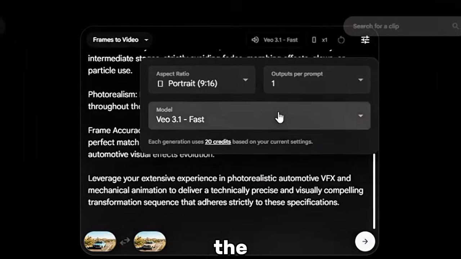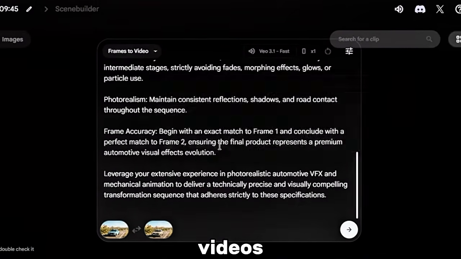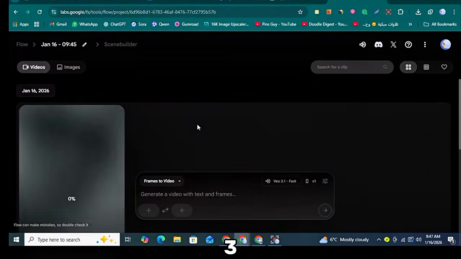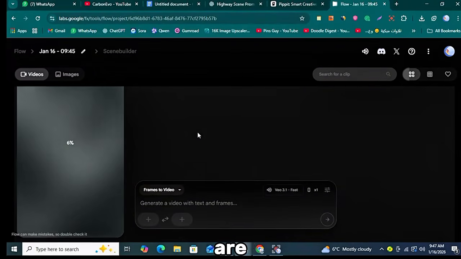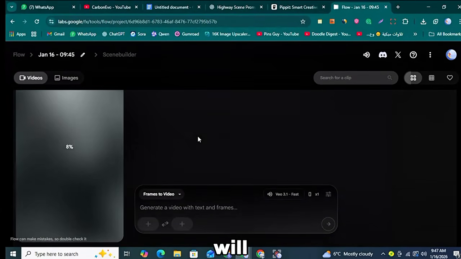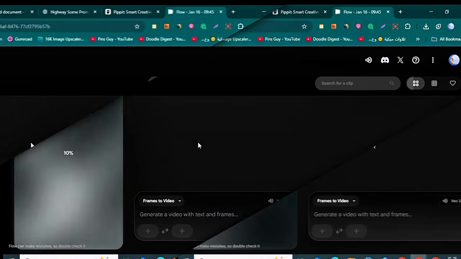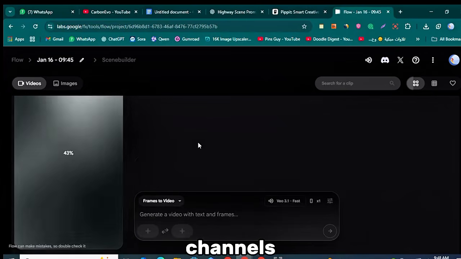So after you paste the prompt, click on the Settings button. Select the number of videos as 1. Here, the model is VEO3. Set the aspect ratio to 16:9. Once all your settings are done, click on the Generate button and your video will start creating. In 20 to 30 seconds, your video will be ready. You can play it and see that it looks just like the transformation videos from other channels.